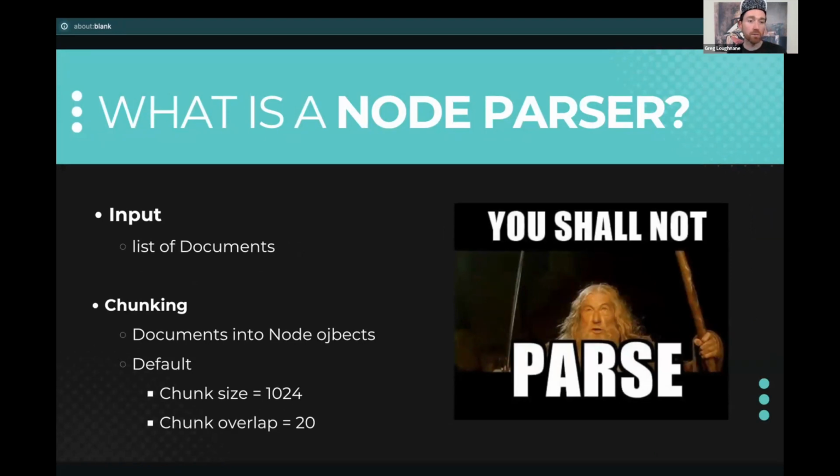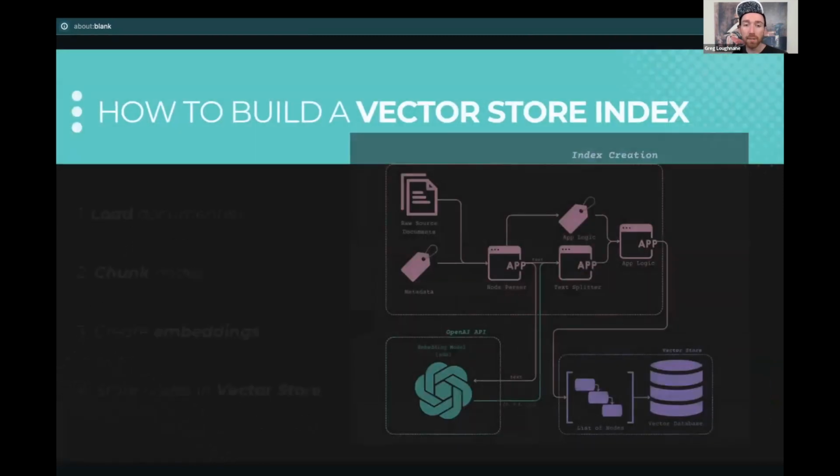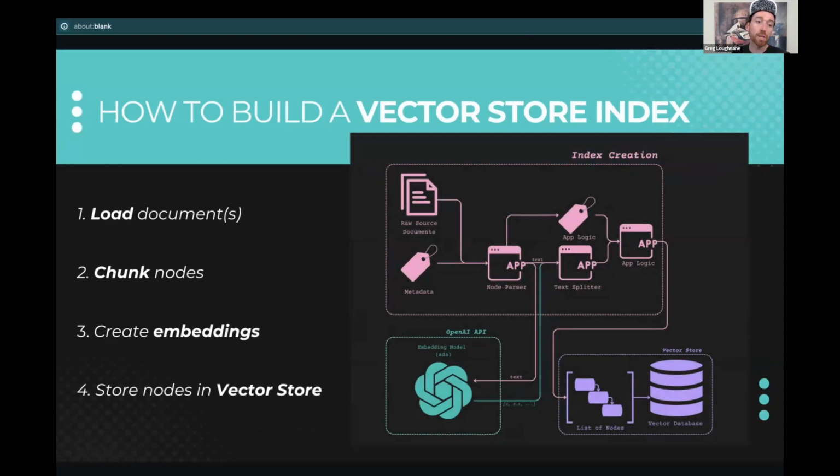To create the nodes, we're going to use a node parser. We're going to take an input, which is a list of documents, files, let's say, and we're going to chunk them into node objects. There's some defaults here: chunk size, chunk overlap, etc. And you can change these. Obviously, chunk overlap of 0 is the simplest possible thing. But we're using these node parsers to build out our vector store index. We're going to load documents. We're going to chunk the nodes in the node parser. We're going to then create the embeddings. And we're going to store the nodes in a vector store. All right, so same old same, right?